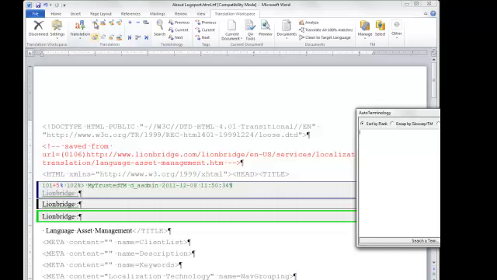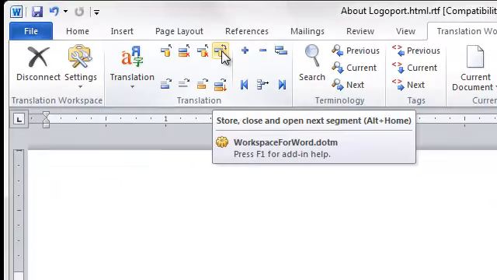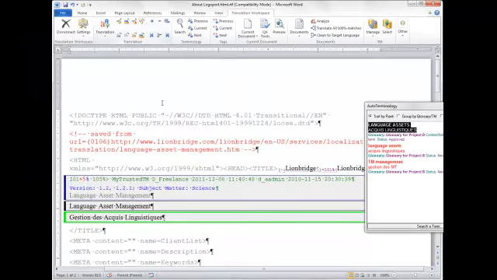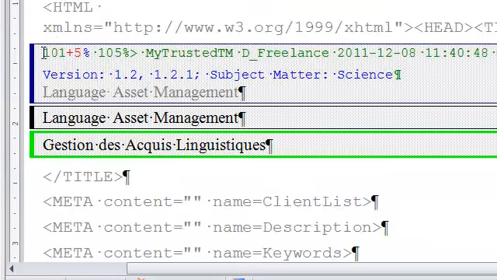This particular segment doesn't need to be translated, so I can go ahead and click on the Store, Close, and Open Next Segment button. That will store the first translation and open up my next segment. You can see that terminology matches from that segment have automatically popped up in the Auto Terminology window. The information in the top third represents information from the translation memory. This example shows a 101% context-sensitive match from a background link TM called My Trusted TM, which has a priority of +5%.